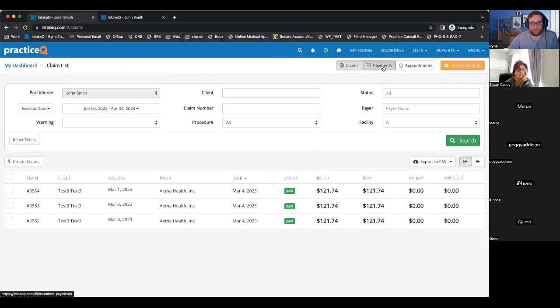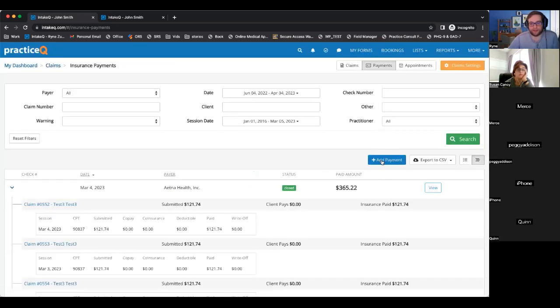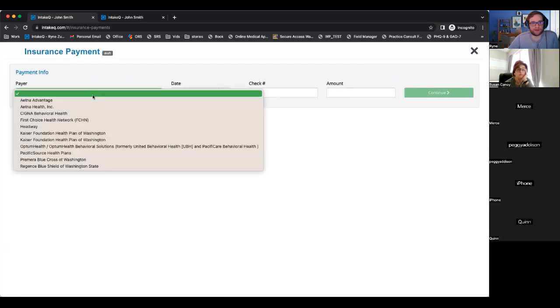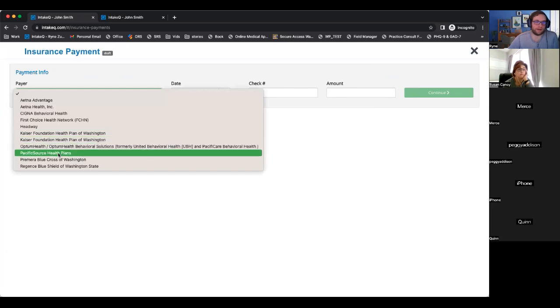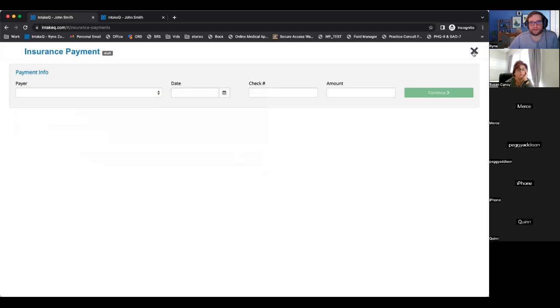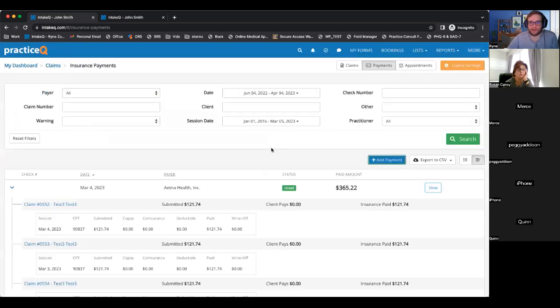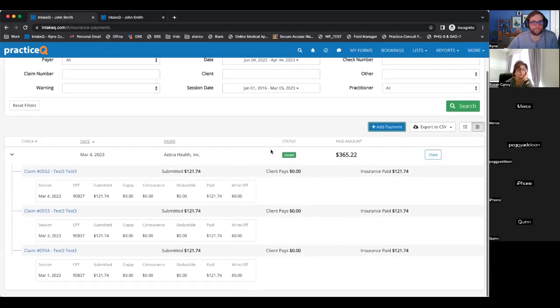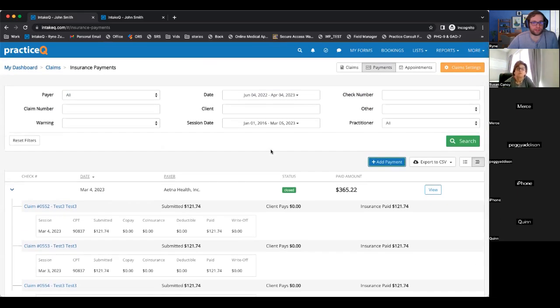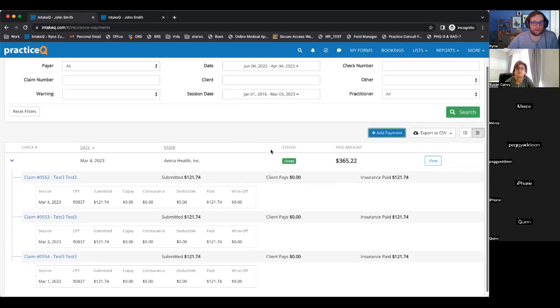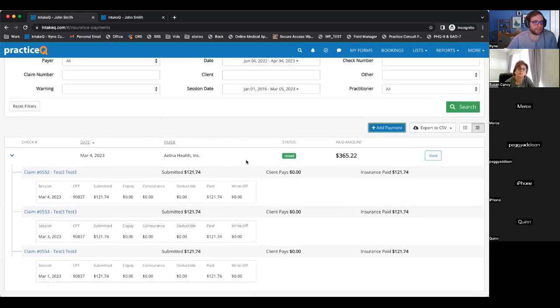And so what I do each payday is the same exact process for each of the insurance companies, whether it's Aetna, Cigna, Primera, Regents, whatever it is. I do that same exact process each time I get paid from Headway. So any questions on that Headway billing process specifically from anybody?